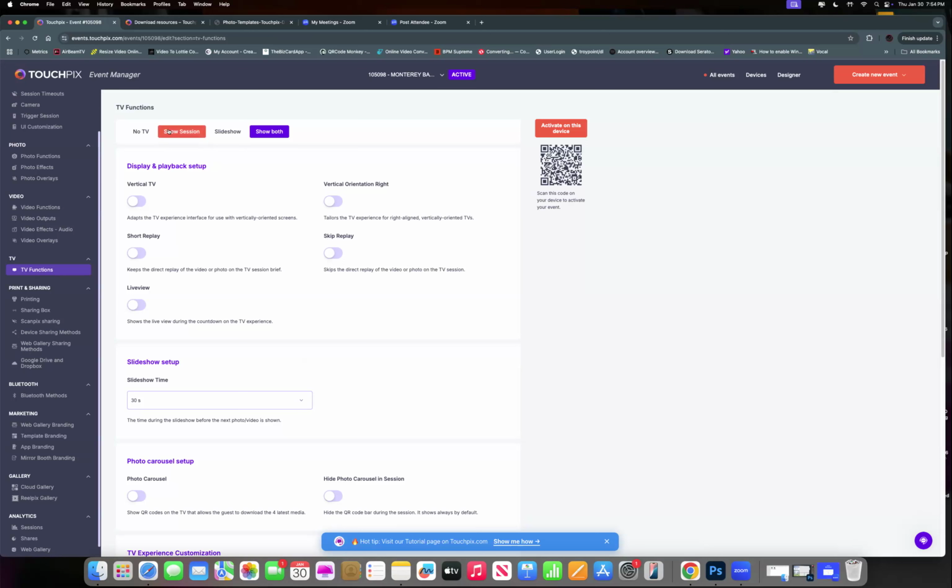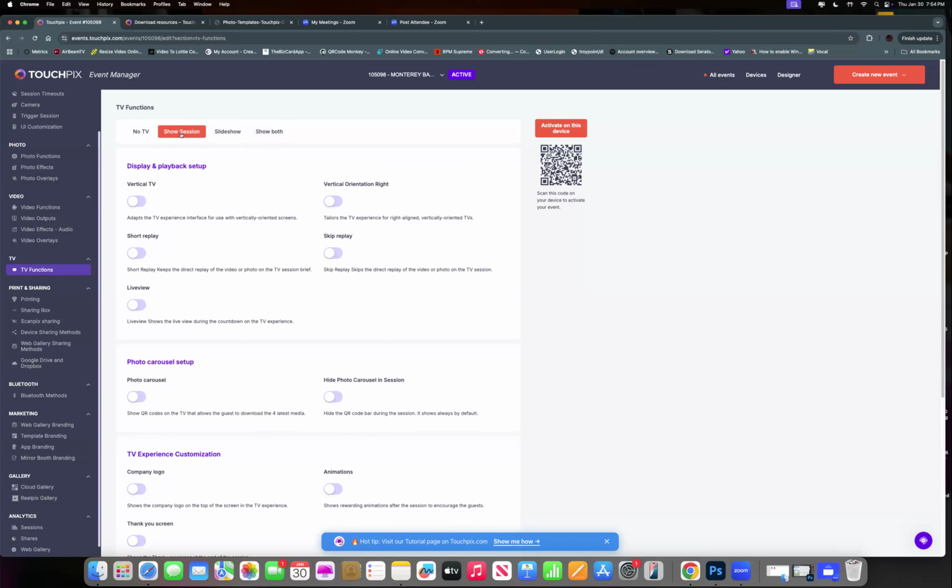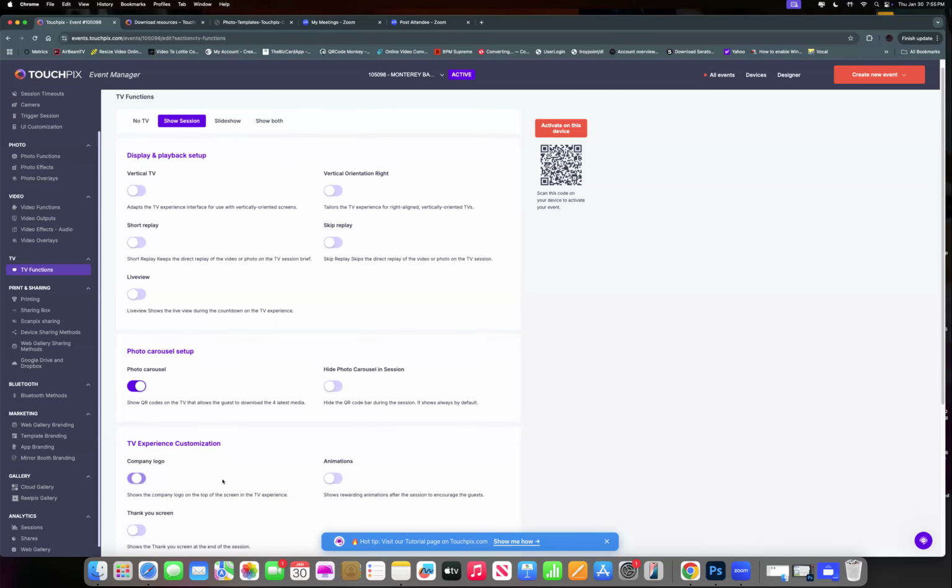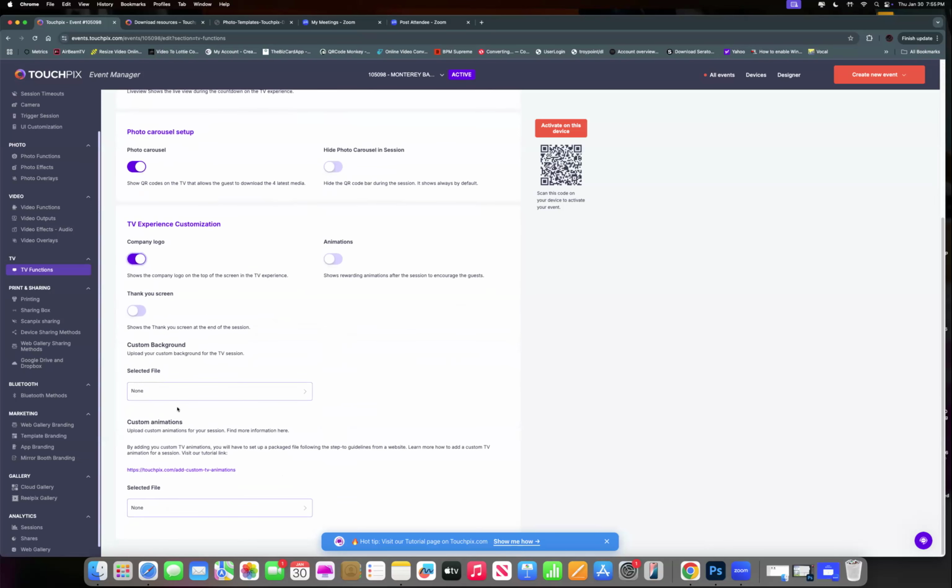So you want to select this option here, show session, right? And then it'll replay. Now it has added options in case you mount your TV vertically or horizontally. If you want your QR code, you can enable it, and you can enable the photo carousel or hide it, whatever you want to do. Your company logo, you can use any of the stuff that was on there before.